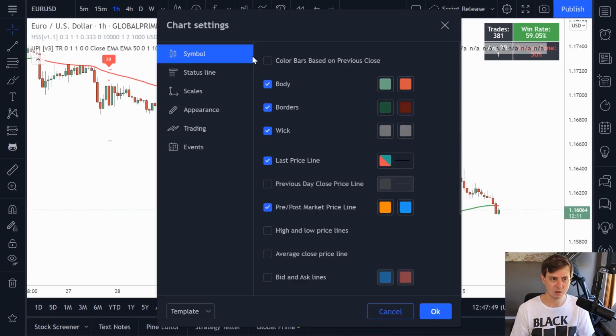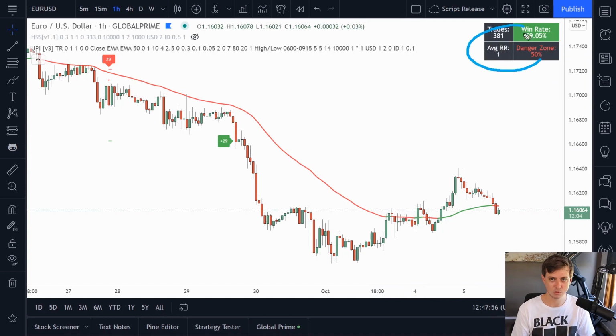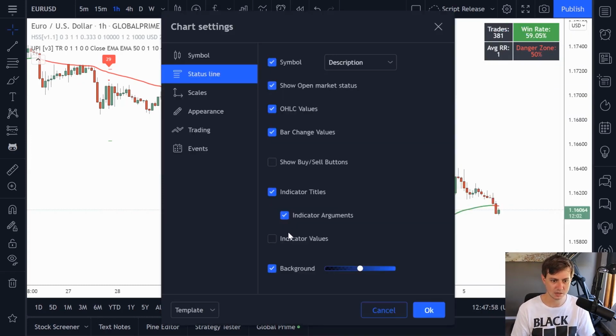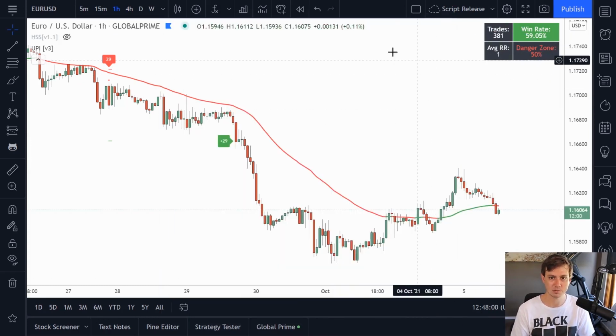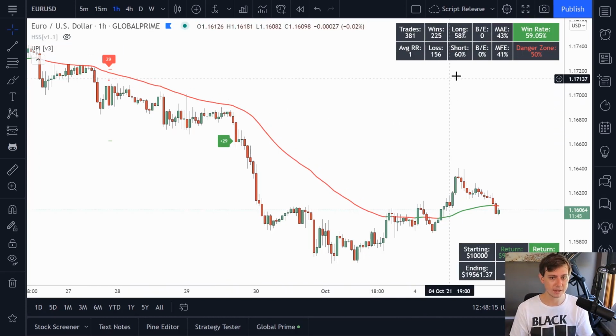Also, let me turn off my indicator values just temporarily so it doesn't draw over the top of this, and I'll turn off our indicator arguments as well, just because I have my screen resolution so high that this is going to draw over the top of our tester. If I turn on my draw backtester results and turn all of these on, you can see that my ultimate pullback indicator is tracking my average risk reward, my wins, losses, long win percentage, short win percentage, and break even rate.